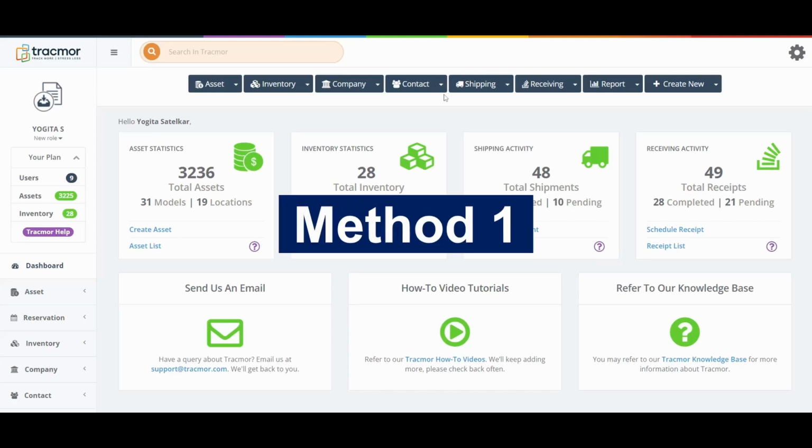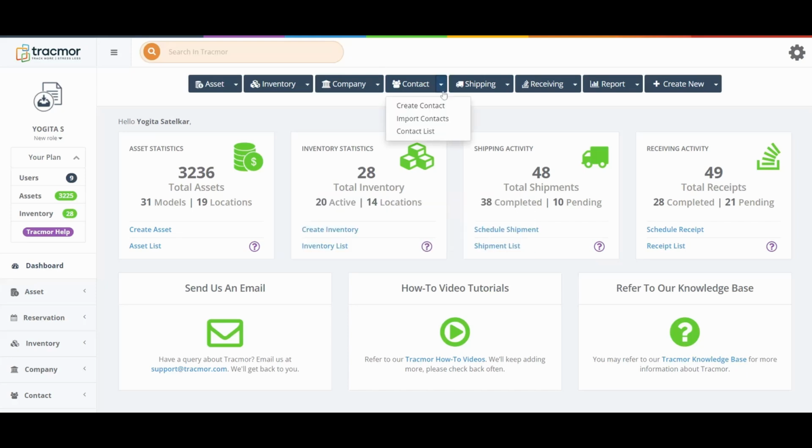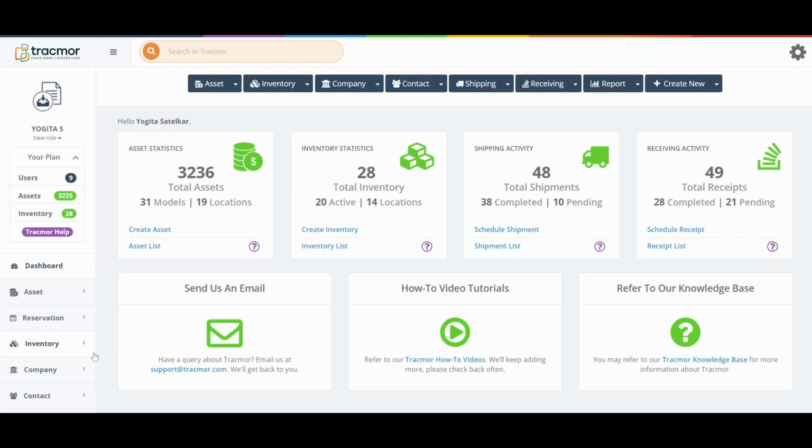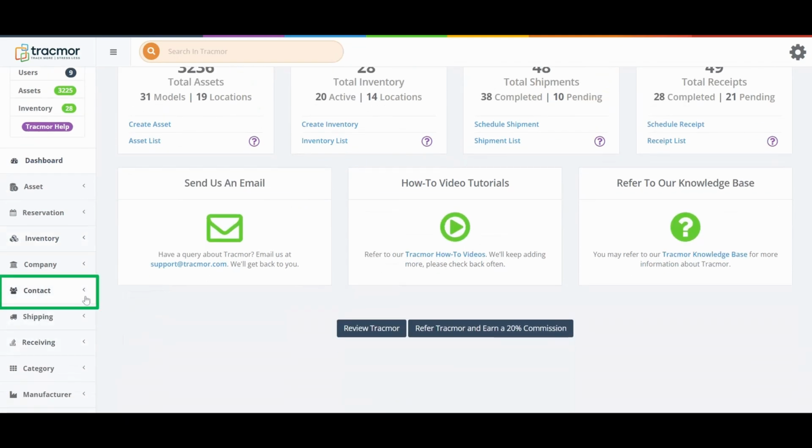Method 1. Click on the Contact button at the top of your dashboard and select Create Contact from the drop-down menu. Method 2. Alternatively, on the left side of your screen, you can find the Contact tab. Click on it, then select Create Contact from the drop-down.